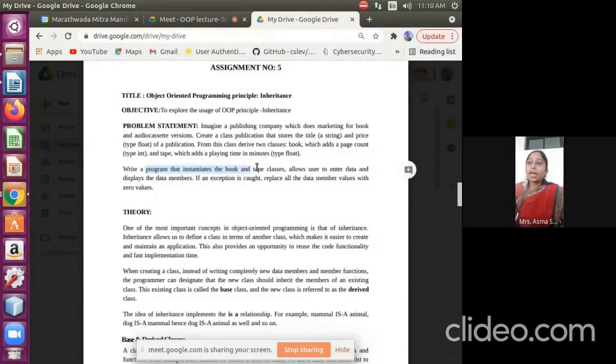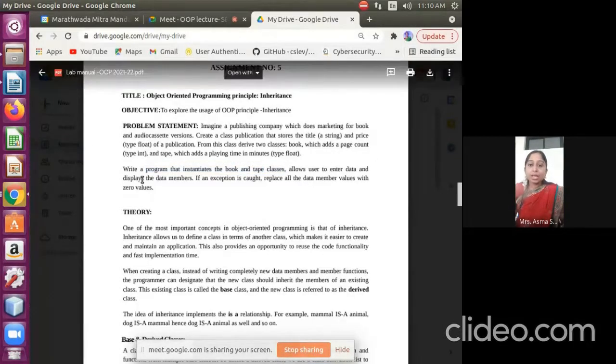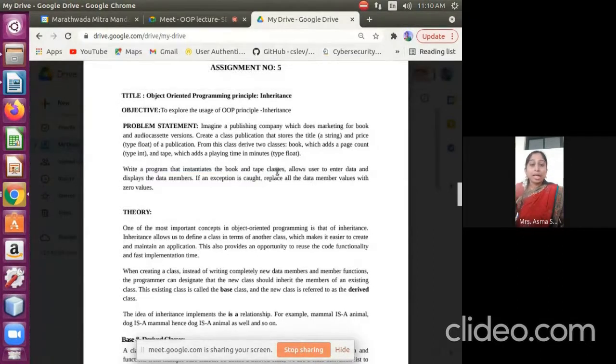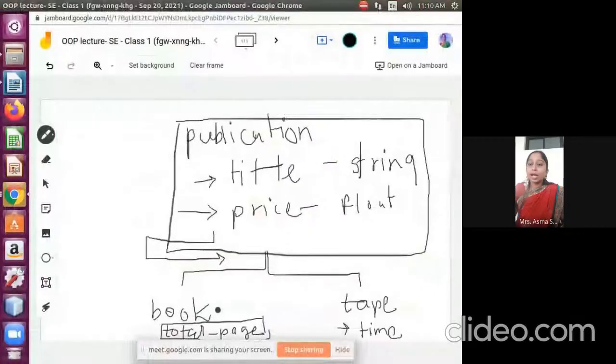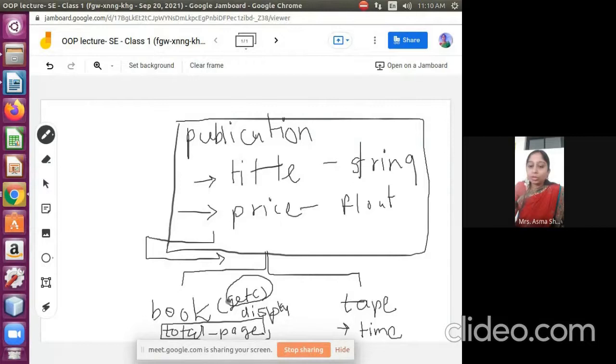So we have to derive the book and tape classes, which are able to take the data as well as display the data members. So two tasks are given to these two classes. For the book class, we have the get method and the display method. We can take the input from the user in main, or we can have the get data and display data methods here.